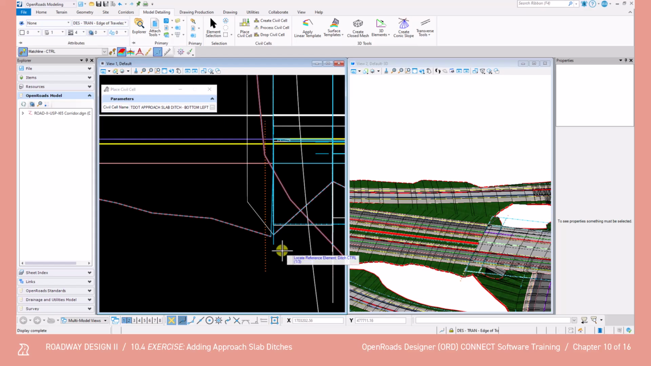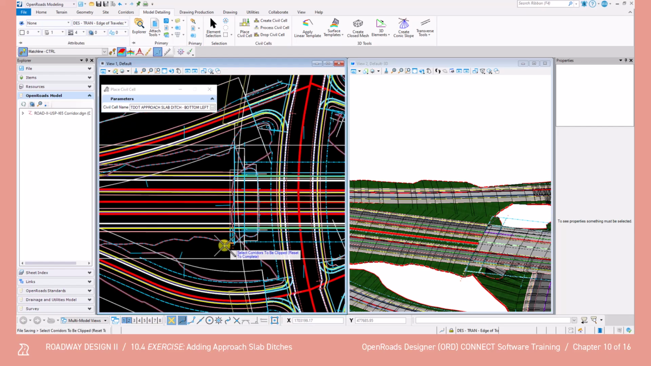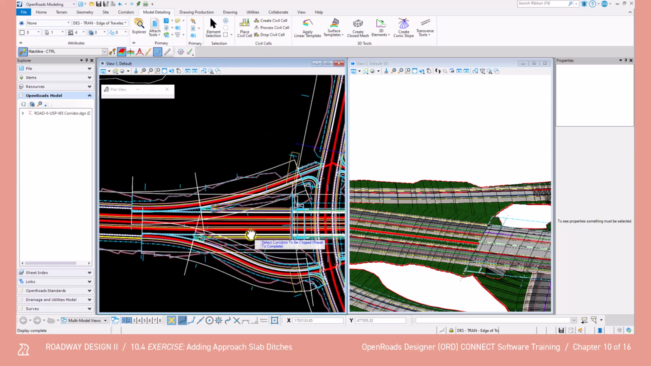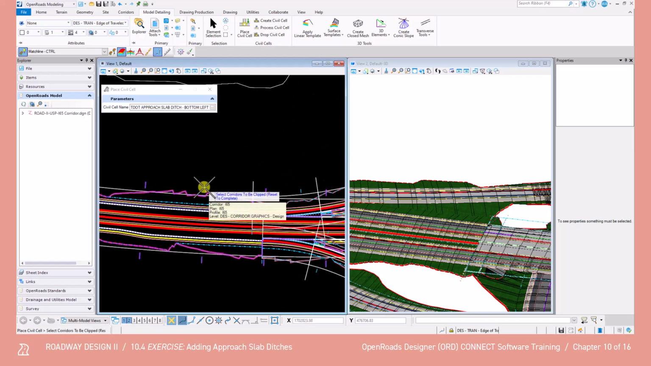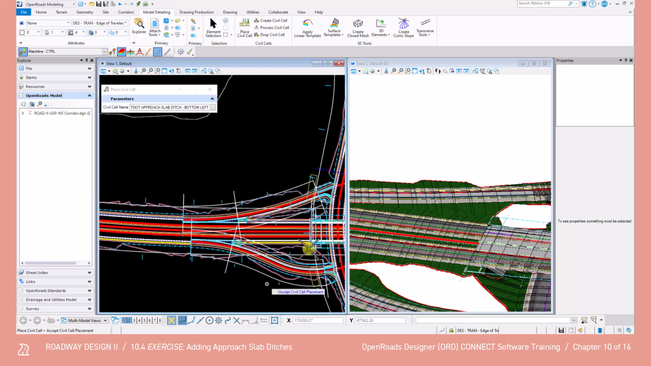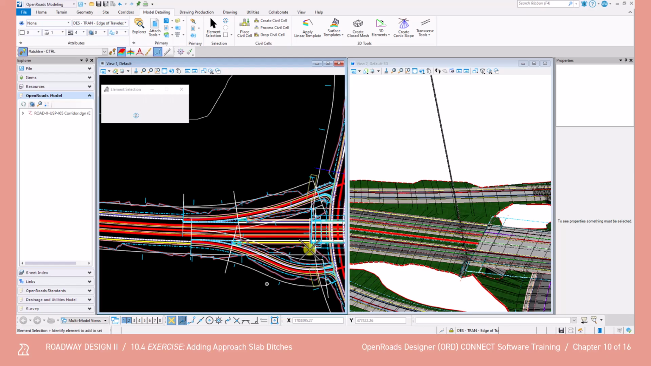So the first line we need to select is the ditch control line, which is the one we just drew. The second line is the PSHR line. And the last line is the EC fill tie R line. So right click to skip the direction of the reference lines, and then select the I-65 corridor to clip. The ditch should now be placed.